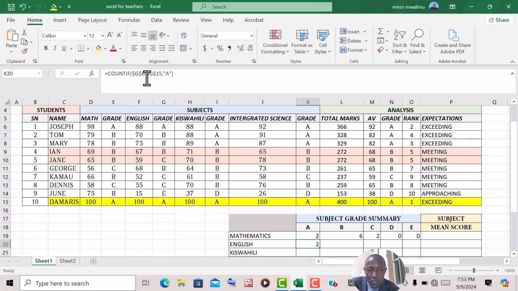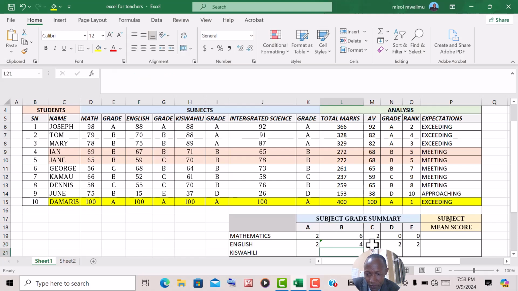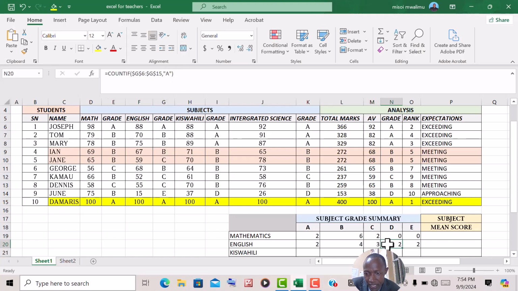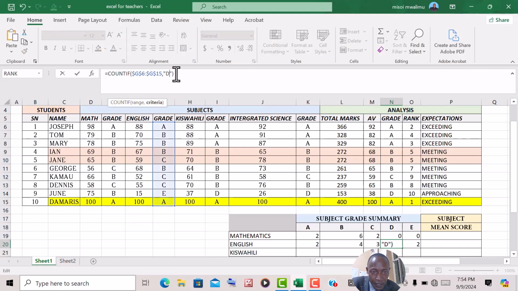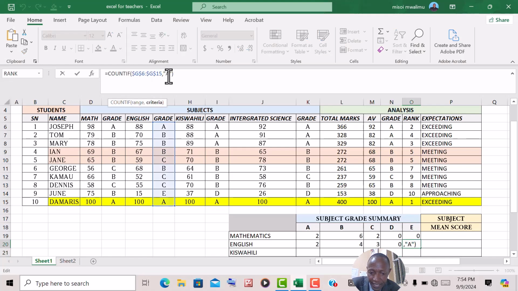Now because it is an absolute reference, we can apply it across like that and just change. Click where we expect to count the number of B's, then you change here and replace with B, then press enter. Come to where we have C, replace A with C, then you press enter. Then where we have D, replace A with D, then press enter. Then where we have E, replace it again like that with E, and then you press enter.